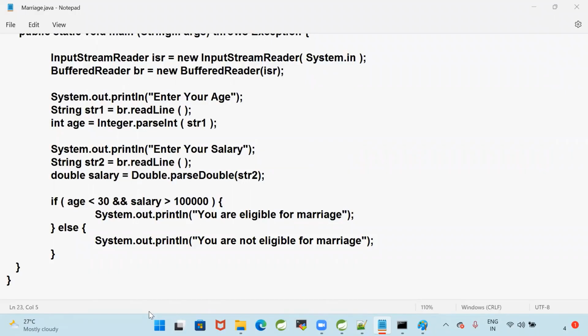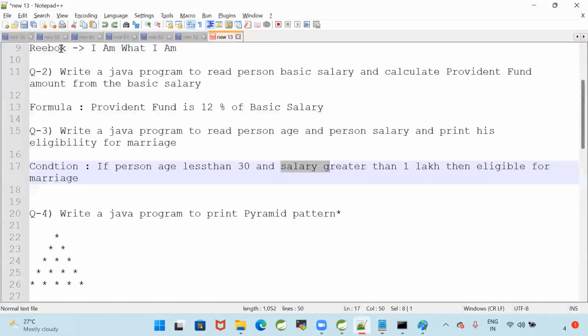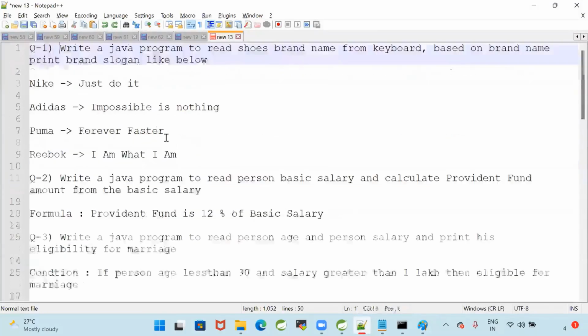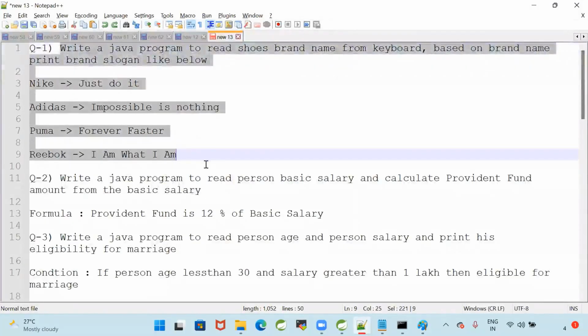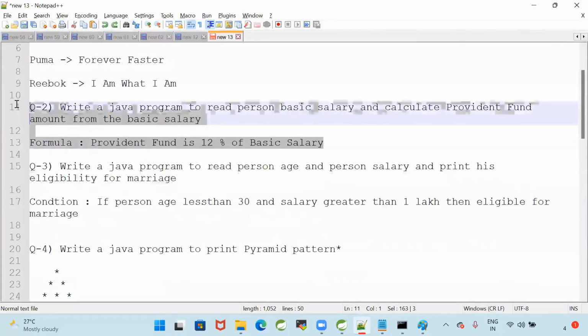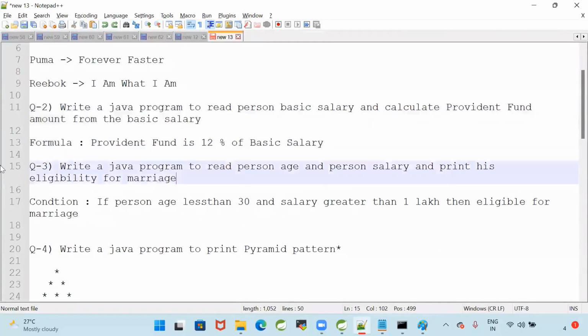Understand? Now, we understood the last assignment programs. Write a Java program to read shoes brand name. I used switch case. We completed that. Write a Java program to read salary and calculate the PF. We are able to do that. Write a Java program to read person age and person salary. Check the eligibility. We completed those 3 programs.